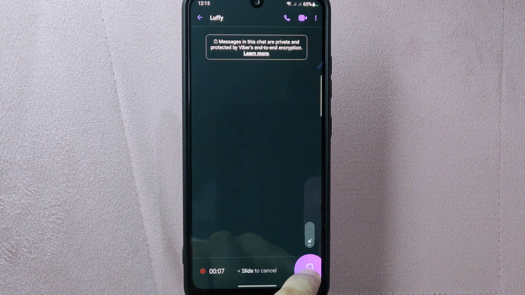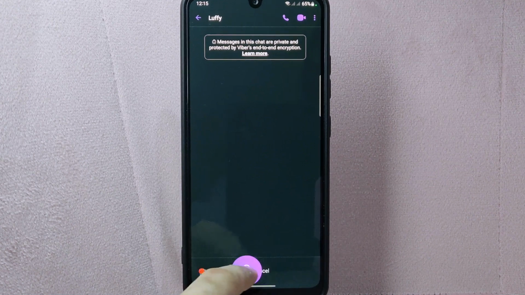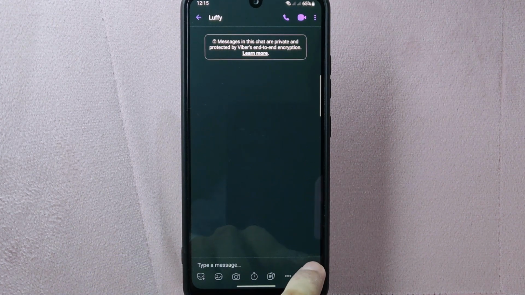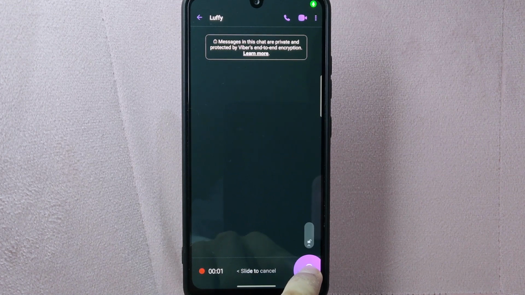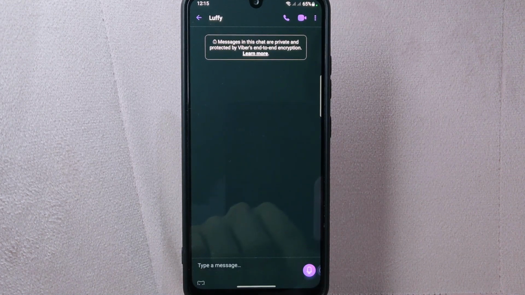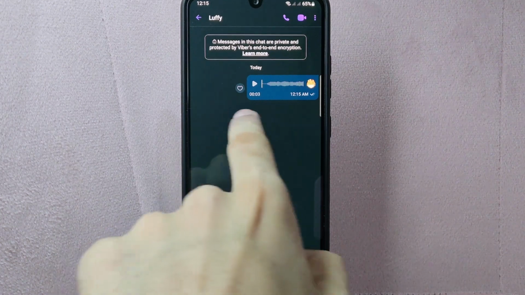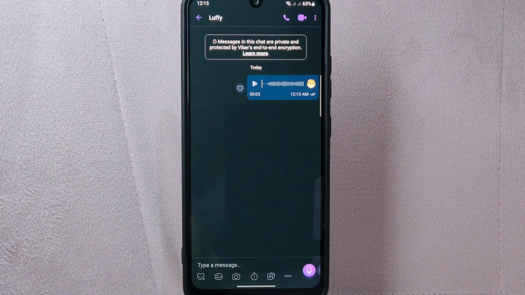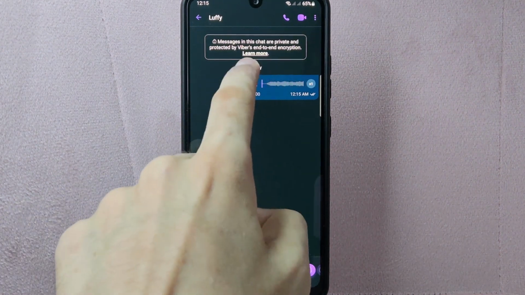If you want to cancel the recording, simply swipe your finger to the left and release the microphone icon. Once you have finished recording your message, release the microphone icon. The voice message will be automatically sent to the chat or conversation. Your recipient will be able to listen to the voice message by tapping on it.